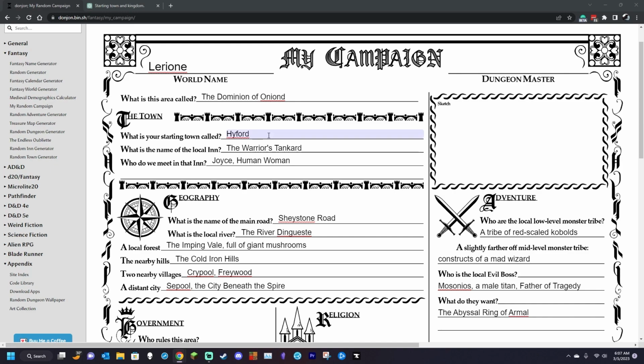So let's open up DonJon and go to the fantasy drop-down menu and click on My Random Campaign. This will generate a printable one-page summary that includes the kingdom name, a starting town, local geography, demographics, an adventure hook, and some ideas for an adventure. But we're not done yet.